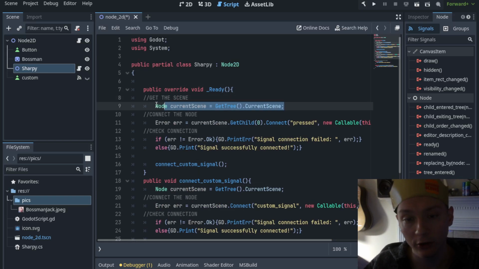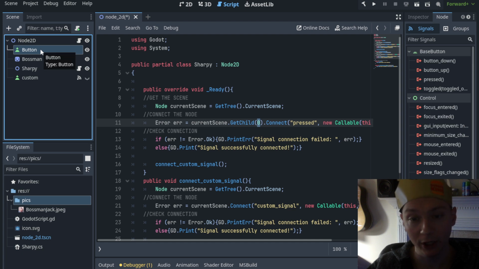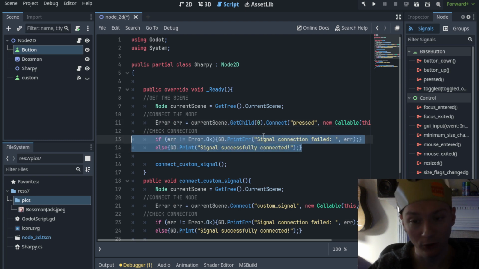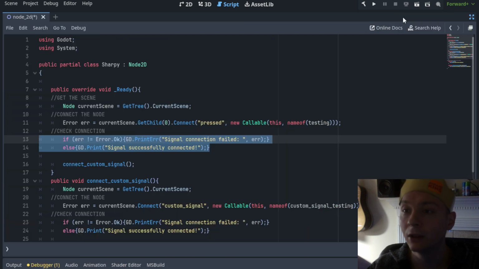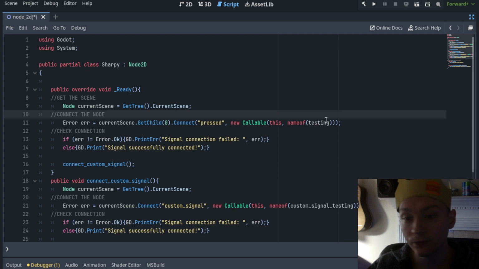We have our current scene. We're basically getting this top level Node2D, and then we're going to get that child 0, which will be this button right here. We're creating this error right here as a variable, and then we're just going to check whether that worked or not, to check whether the signal is hooked up. This right here is your regular connect function from Godot.